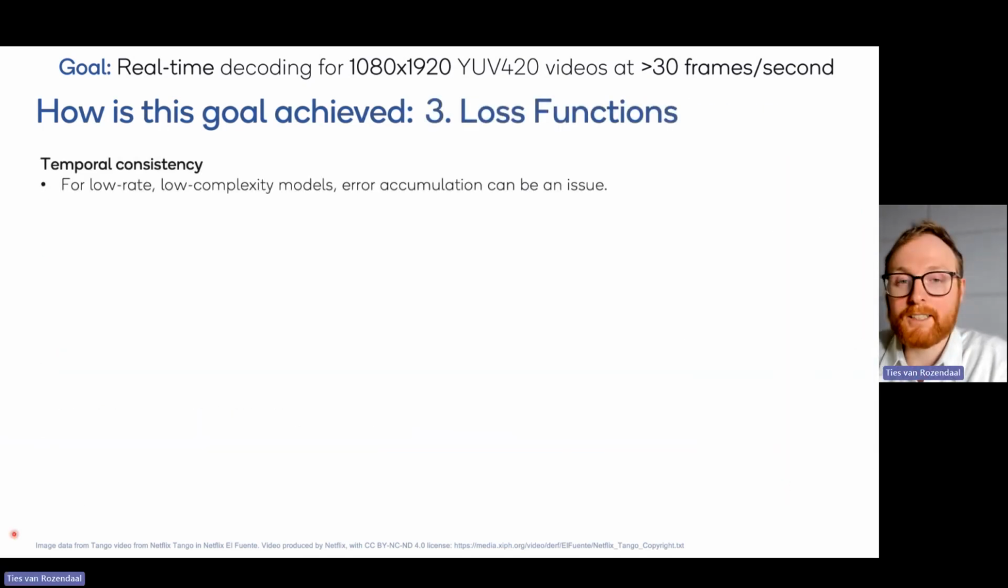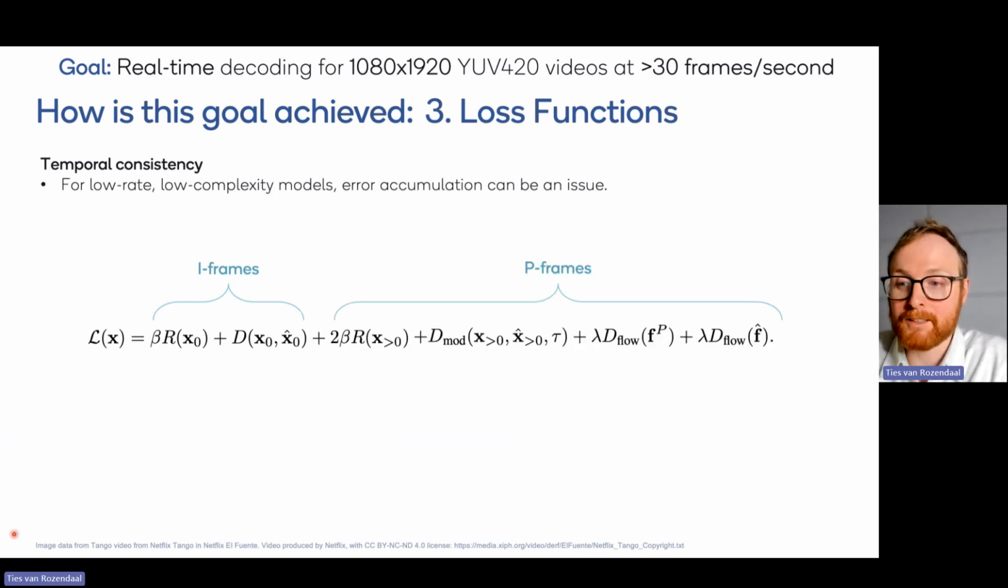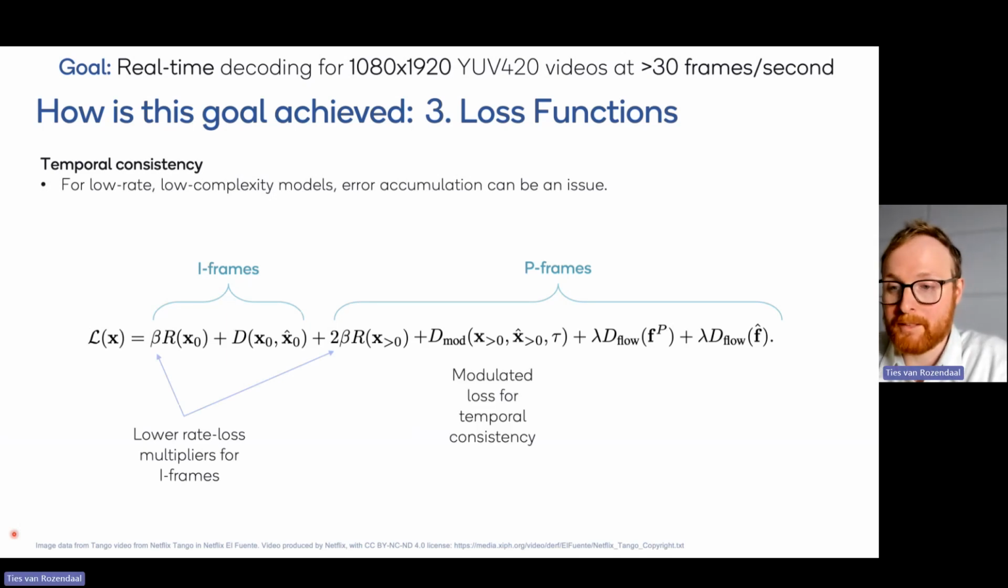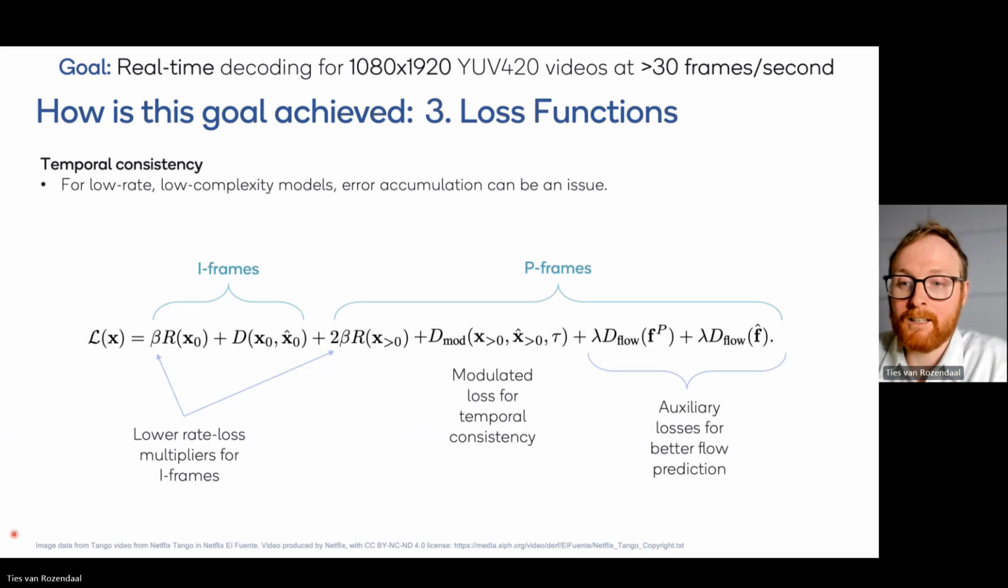Designing a low-rate, low-complexity model can be tricky, especially because of error accumulation across frames. We tackle this by using a separate loss function for I-frames and for P-frames. Since the distortion of later frames is bounded by the quality of previous frames, we use a lower rate loss multiplier for the I-frames. Within the P-frames, we do a similar thing with a modulated distortion loss with a higher penalty for later frames. Finally, we use auxiliary losses to let the network better learn how to predict the flow.